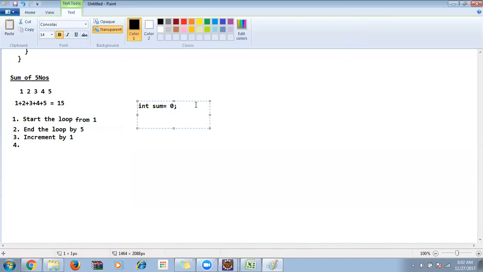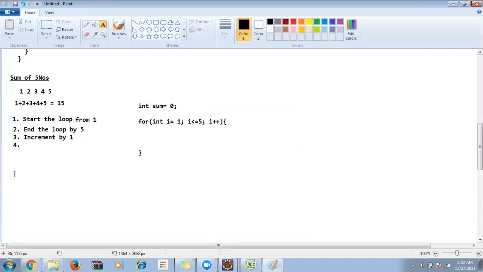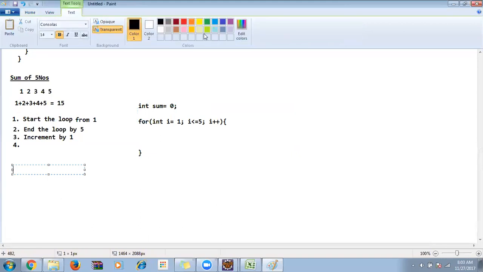Then here I need to add my values one by one. So for int i is equal to 1, I need to run till i less than or equal to 5, i plus plus, correct? Then here I need to add 1 plus 2, then the output plus 3, then the output plus 4, then the output plus 5. So it is the same like that.